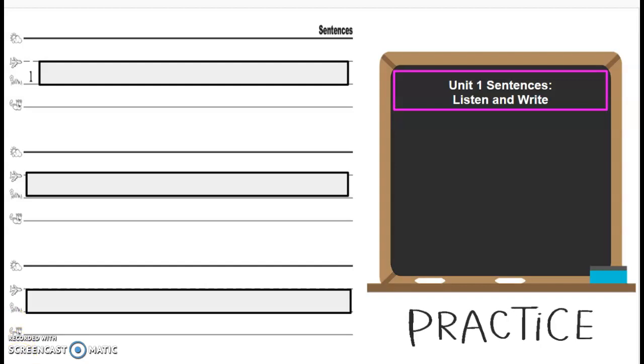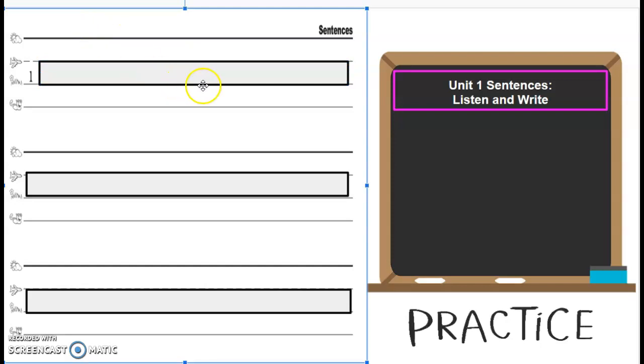Okay, your final task today, we're going to make 3 different sentences. When you go to make your sentence, you just double click in the box and then you can type. Okay, make sure you hit spacebar between each word. Alright, so listen carefully. I'm going to give you all 3 sentences in this video.